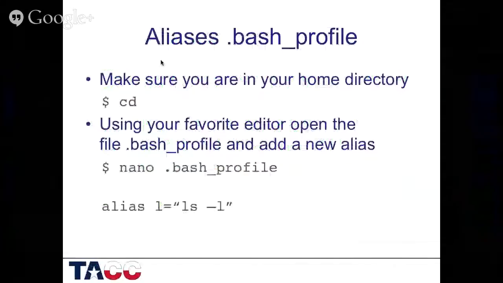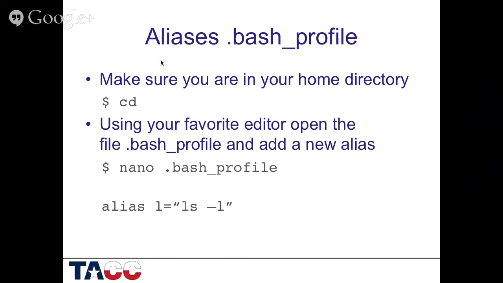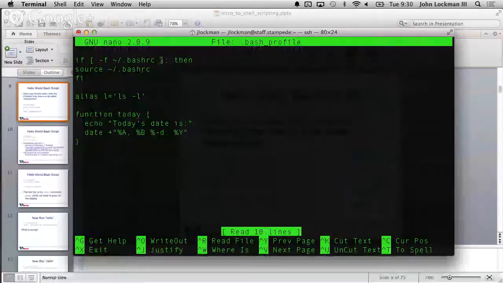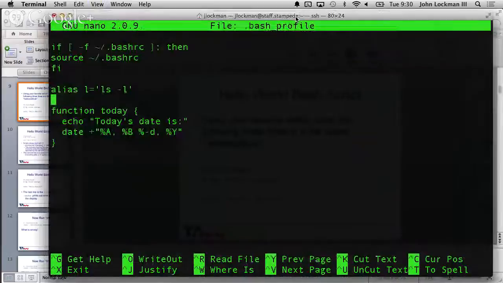So what I want to do is add an alias to my bash profile so that every time I log in, this alias is set for me, and I can just use the letter l to represent ls -l. Sound pretty cool? Well, let's try that out. Let's edit our .bash_profile, and let's add in this one line here, alias. There we go. You don't need the function yet. We'll get to that in a minute.